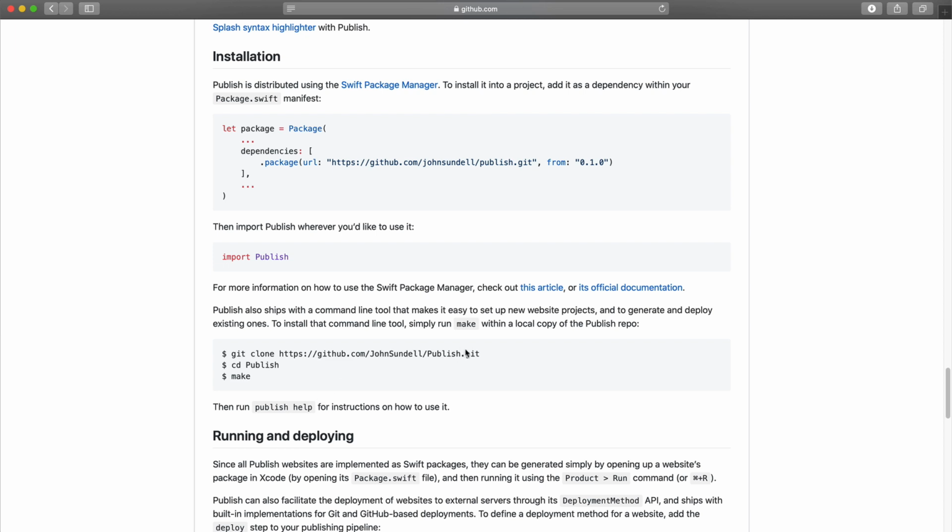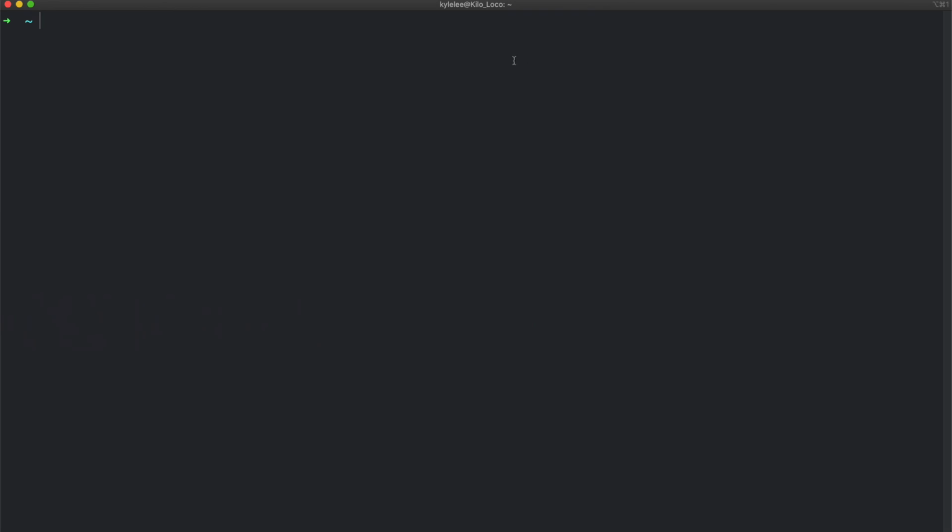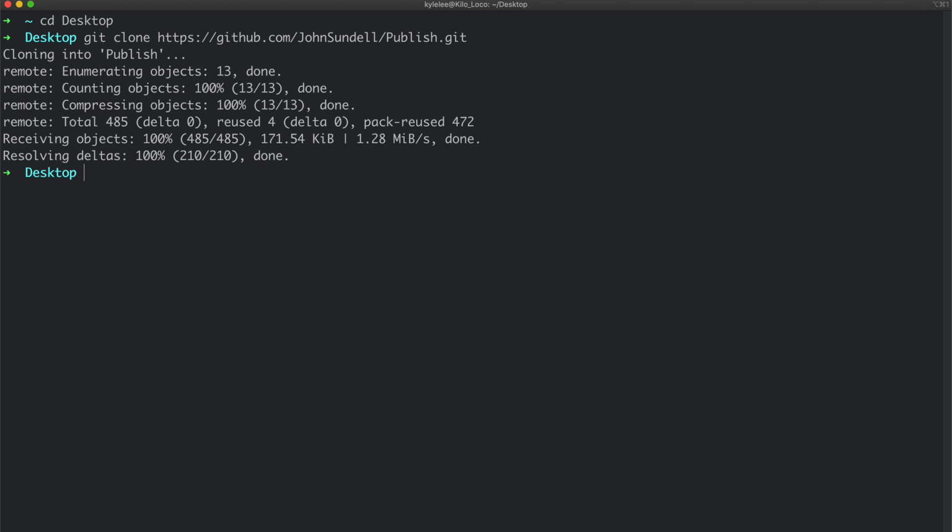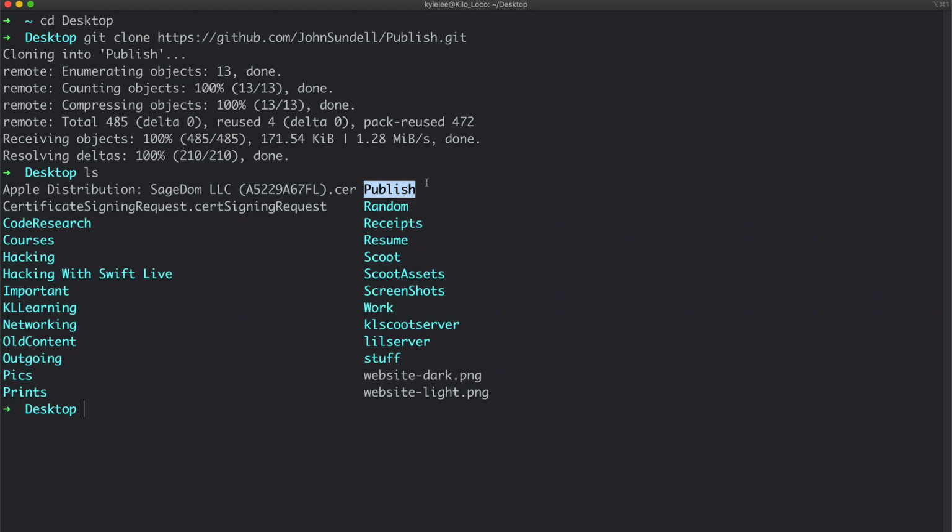First, what we need to do is copy this line right here, git clone, and the repo location. Let's go over to our command line, and I'll just do this inside of the desktop. So let's change directory. Now go ahead and paste in that line, and we have successfully cloned the Publish repo. So if we do ls, we should be able to see it. And there it is right here.